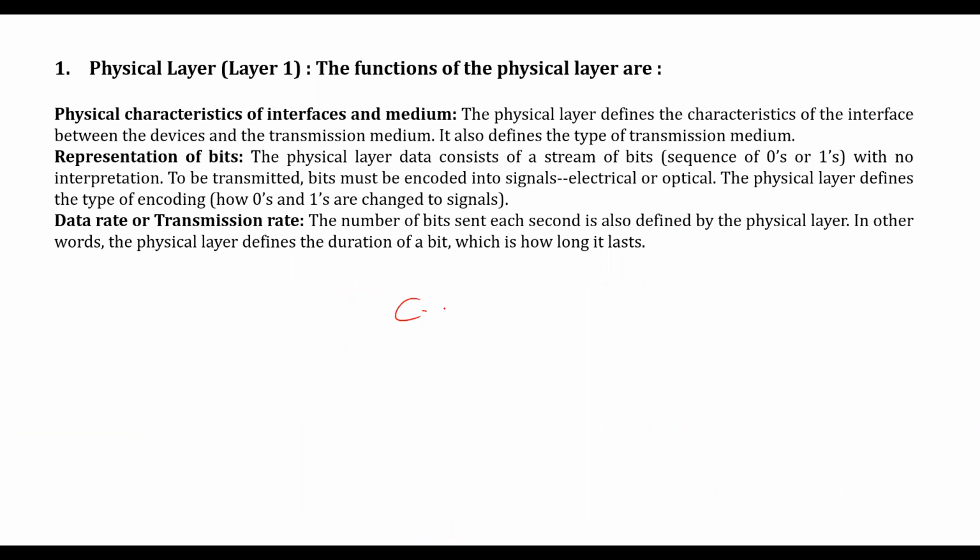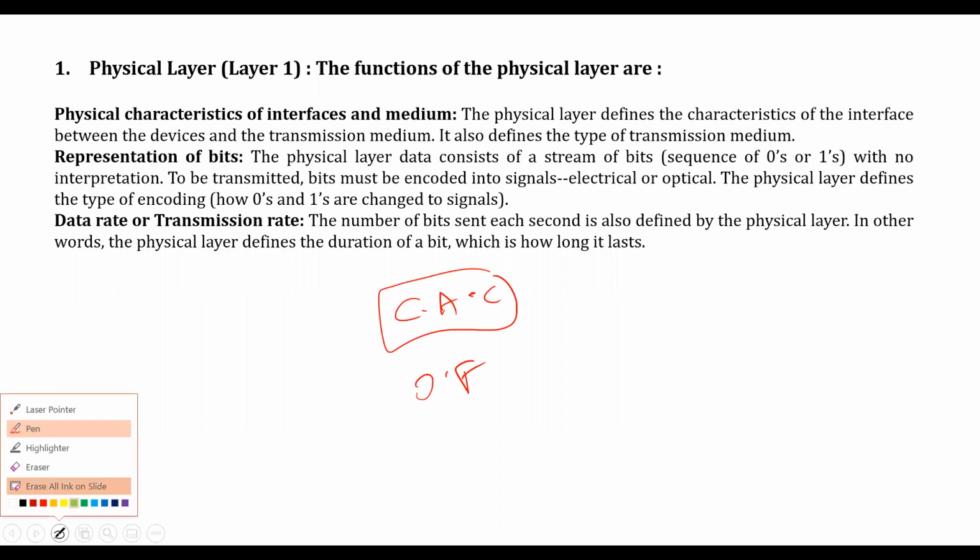If you are taking coaxial cable, what is the capacity? How many bits can it transmit? If you go with optical fibers, how many bits can it transmit? Like those things. These are the very basic things.